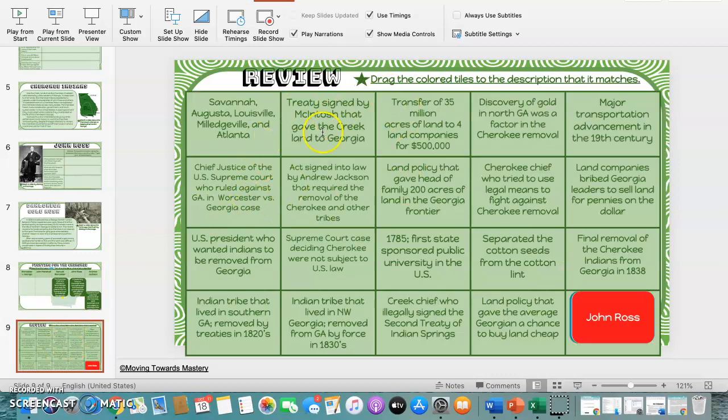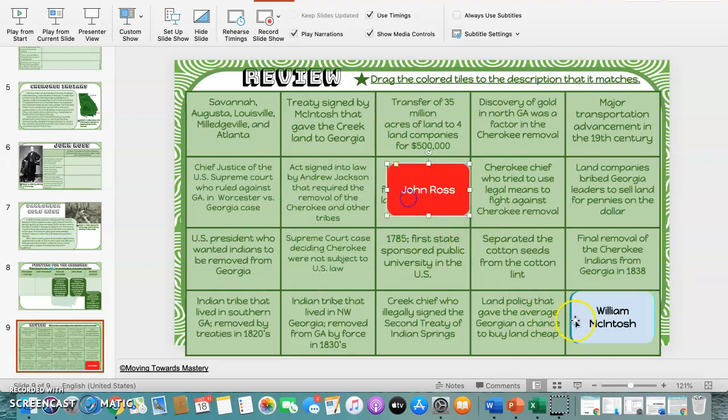And then this is a unit review. It says drag the color tiles to the description. So again, I'm going to look at which one describes John Ross, and I'm just going to grab the color tiles and put it over the description. If you have any questions about this, please email me, okay?